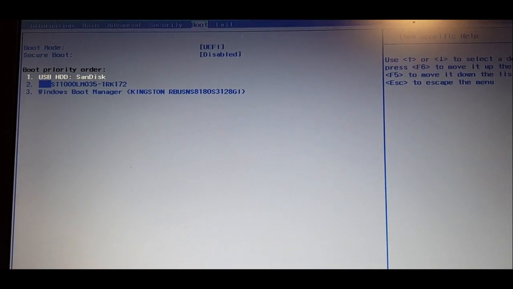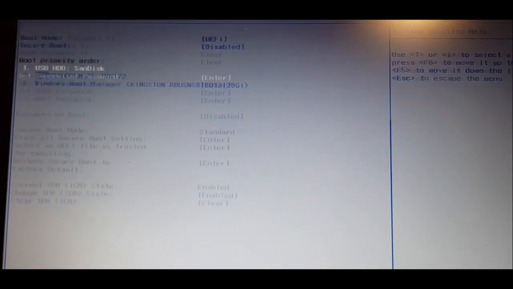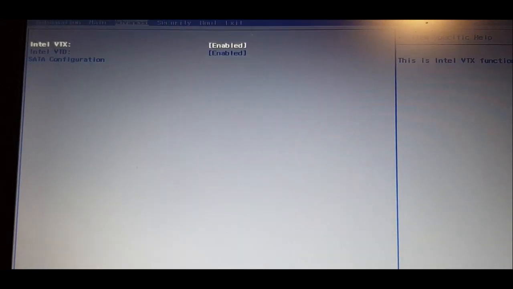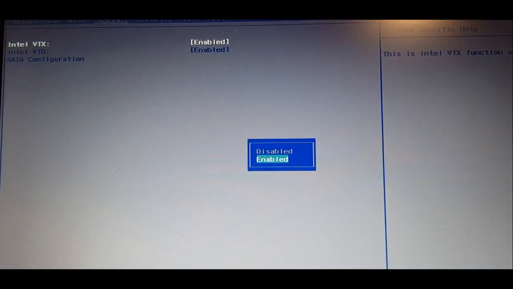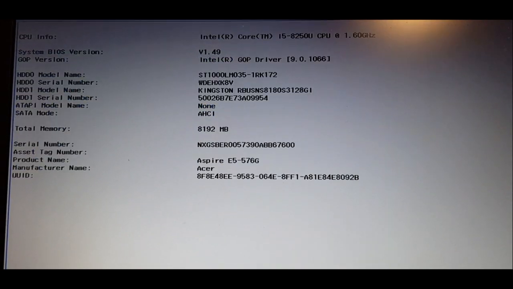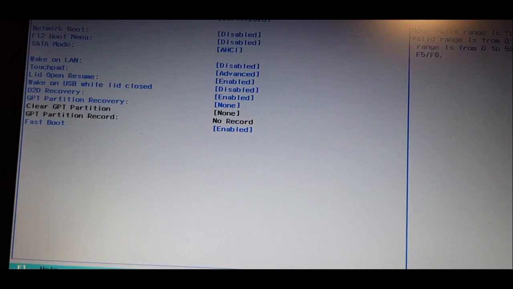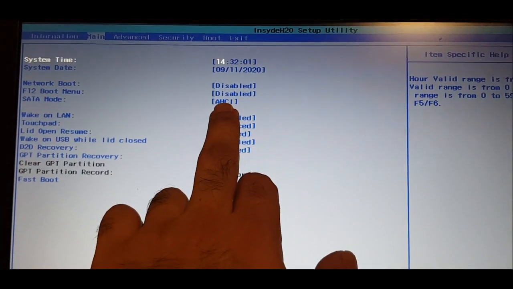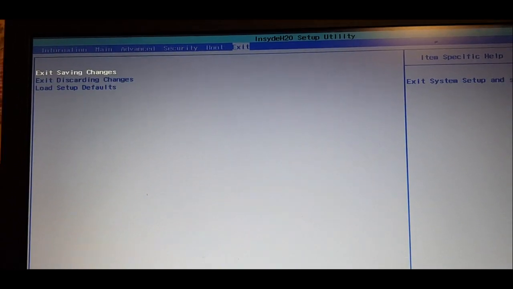So make your USB HDD SanDisk on a first priority. After that you should also check that VTX and the VTD Intel is disabled, and also the main thing that you should check again is the SATA mode, that it should be on AHCI. Then you should go on exit and save everything.